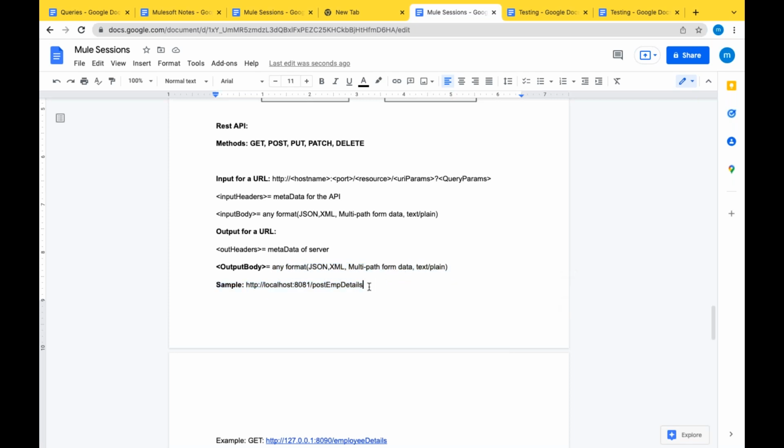But what needs to be inserted? We need to insert the data. The database needs employee ID, employee department, employee salary, those details, right? Those details will be passed as the body input. Everything is an input. So how are we going to pass those details? Input will have the body. What are we going to send in the body?